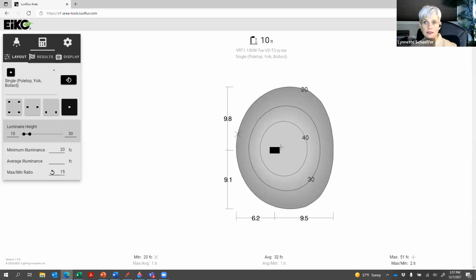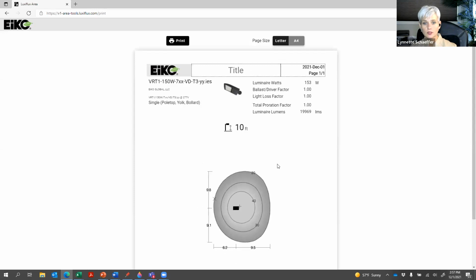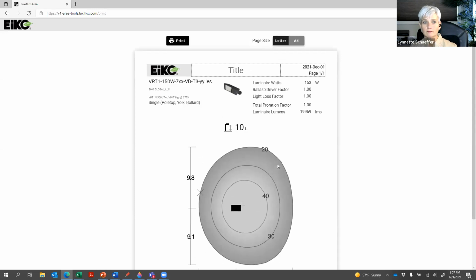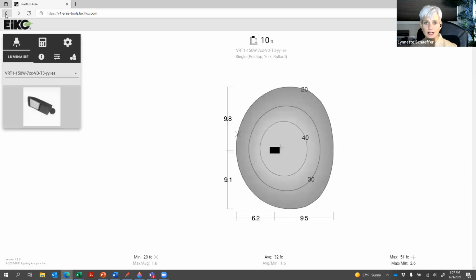And same thing as the interior, you can print it. You can also share it. You can modify it once you hit the print button, which is really cool. And that's pretty much the interior and exterior lighting layout tool.